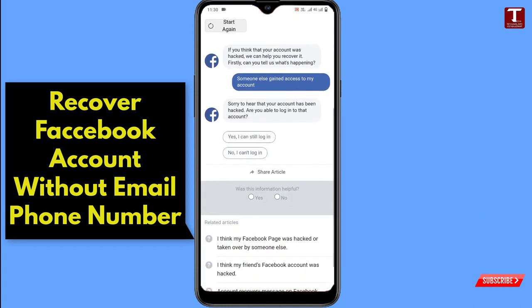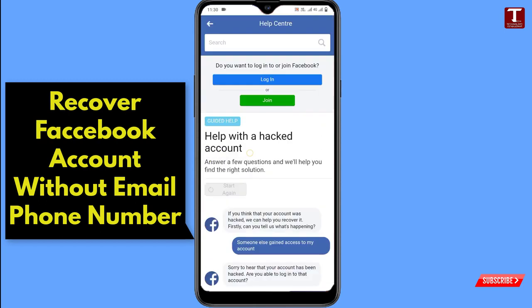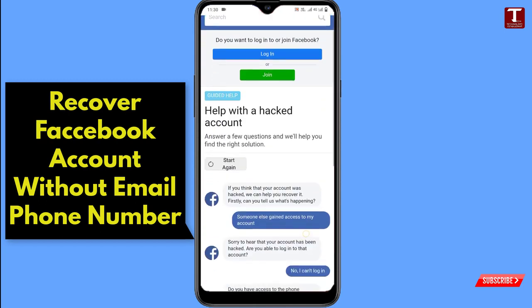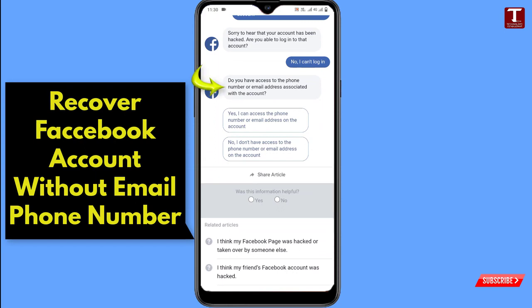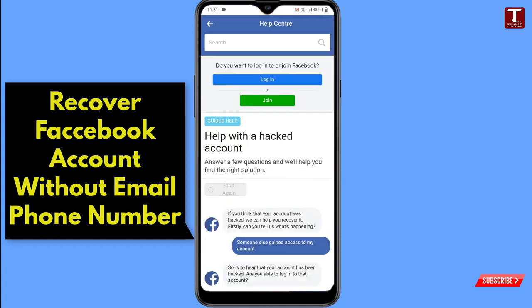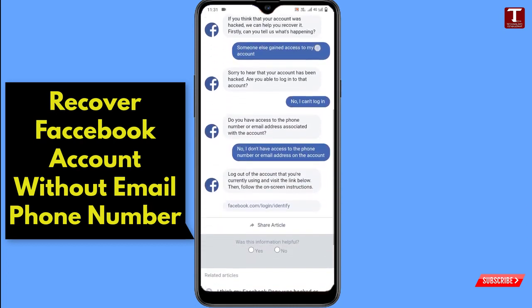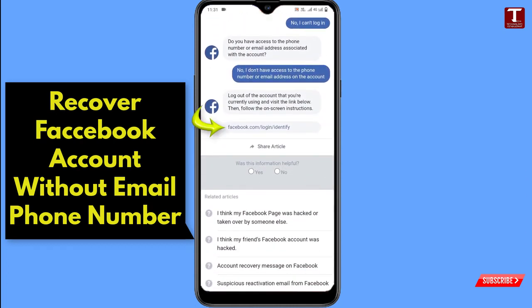Scroll down. Second question, are you able to log into that account? You have to select the second option, no, I can't log in. Scroll down. Third question, do you have access to phone number or email address associated with that account? You have to tap on second option, no, I don't have access to the phone number or email address.